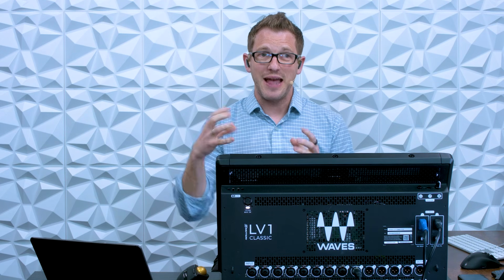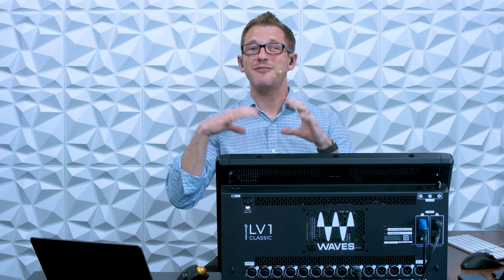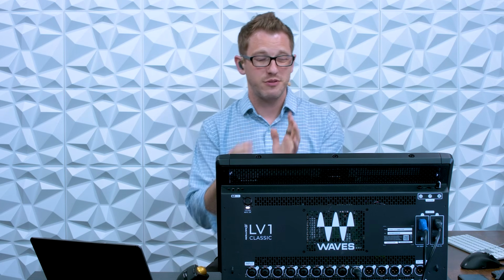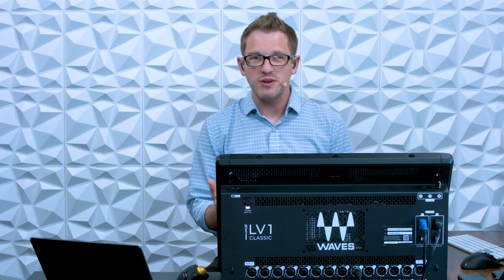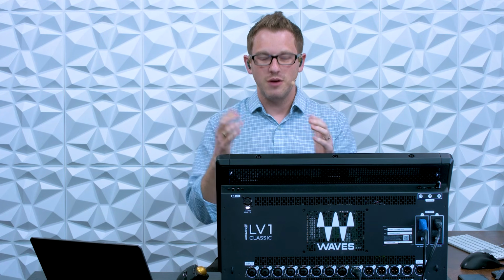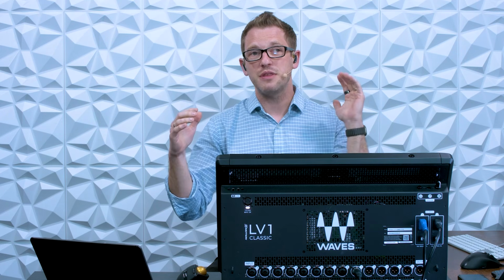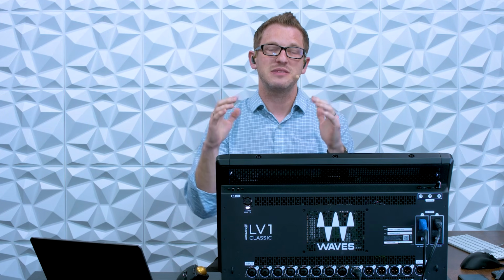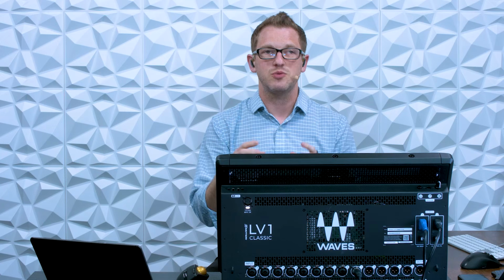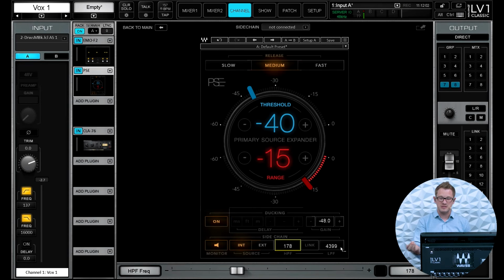Now, if, for instance, the singer came in and only was saying S's and didn't have any other frequency range other than above 4K, then the gate of this PSE wouldn't really be opening as well because we are cutting out some of that high end. But the human voice doesn't really work that way, so that's good. So with the vocal, I'm going to be putting both the low cut and the high cut in so that we're really focusing in on the mid range, which really comes through when the vocalist starts singing here.